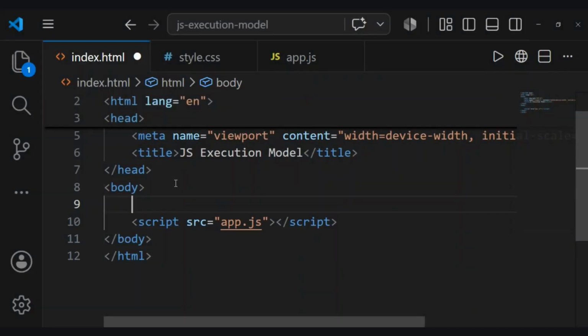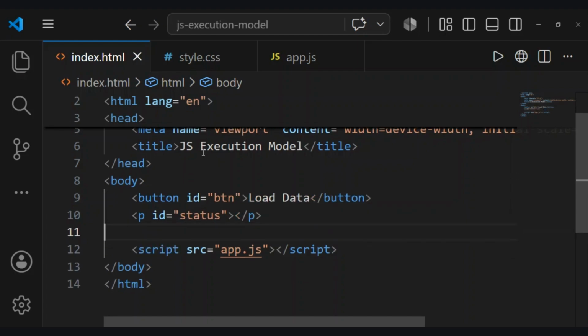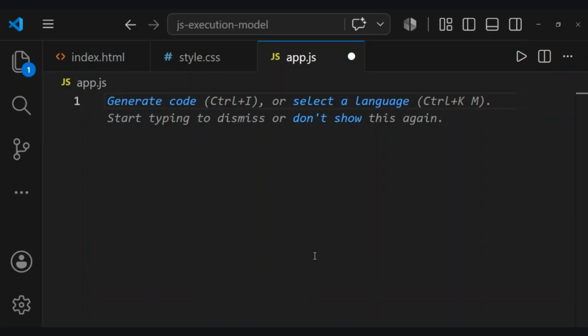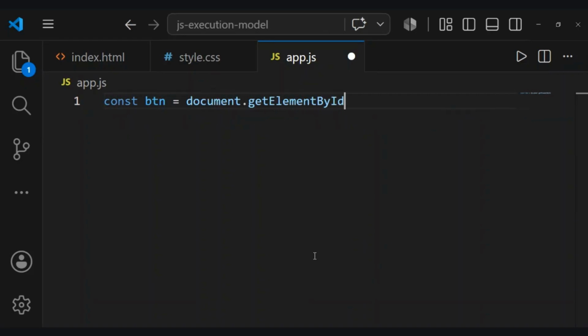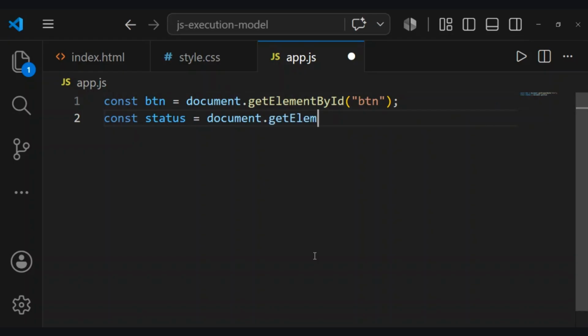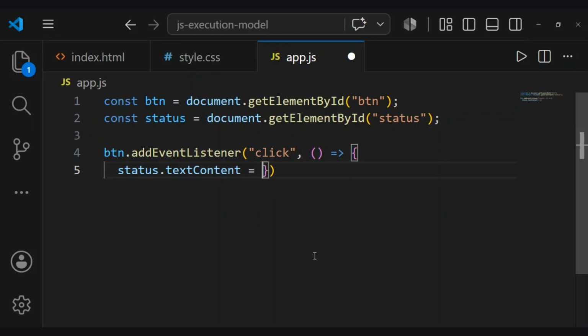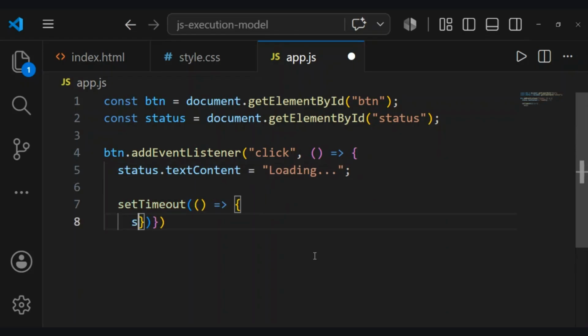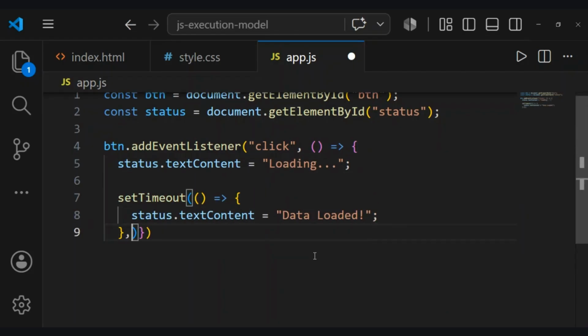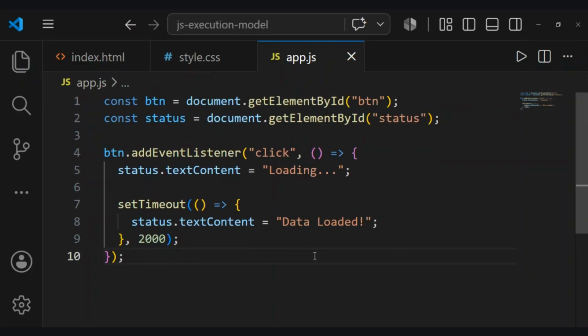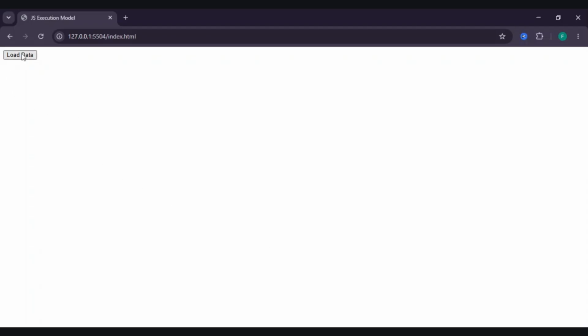Let's apply this to something real, a loading button like you see on YouTube or Netflix. When you click it, the UI shouldn't freeze. It should show loading first. When you click the button, JavaScript does not freeze the page. It updates the UI immediately, sends tasks to web APIs, and continues. This is exactly how real-world apps stay fast and responsive.